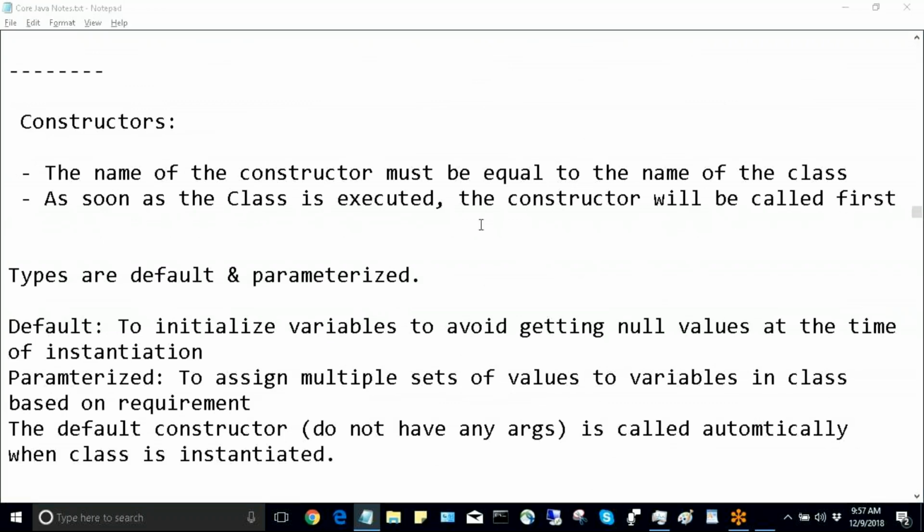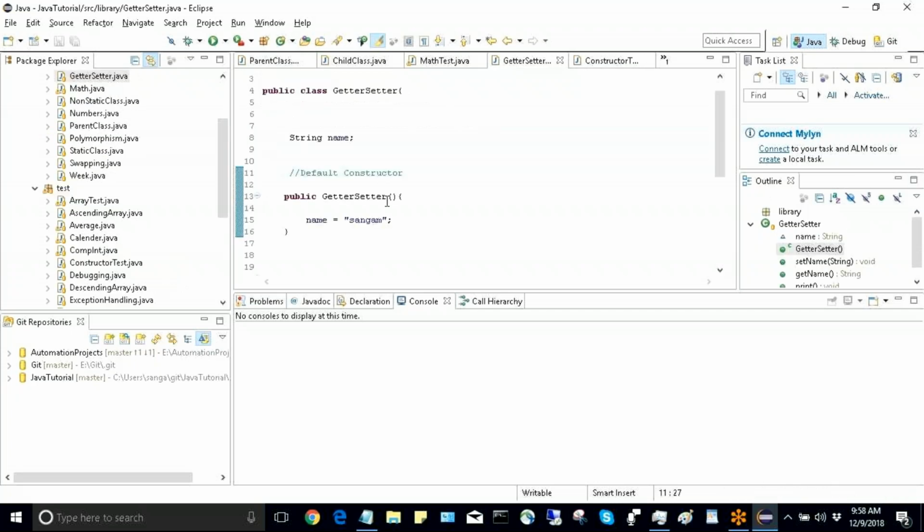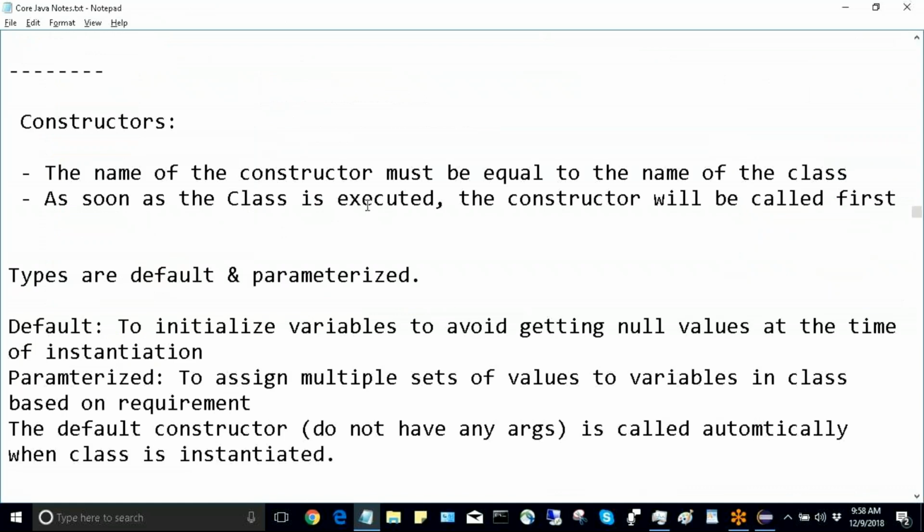All right. Now let me show you the two statements. The name of the constructor is similar to the class name. The class name is getSetter, and the name of the constructor is getSetter itself. It is just default, no arguments at all. It will be called as soon as the class is instantiated. But I did not mention one thing, probably I missed it: as soon as the class is instantiated, the constructor will be called first.